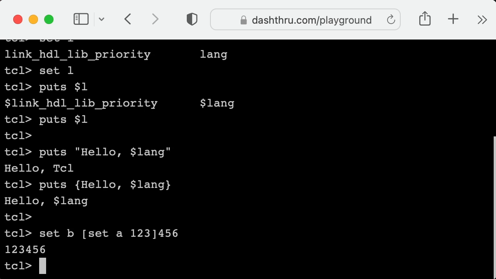Let's break it down. Set A 1, 2, 3 assigns 1, 2, 3 to variable A and also returns 1, 2, 3. The square brackets set A 1, 2, 3 are replaced by the values 1, 2, 3. So this line becomes set B 1, 2, 3, 4, 5, 6.